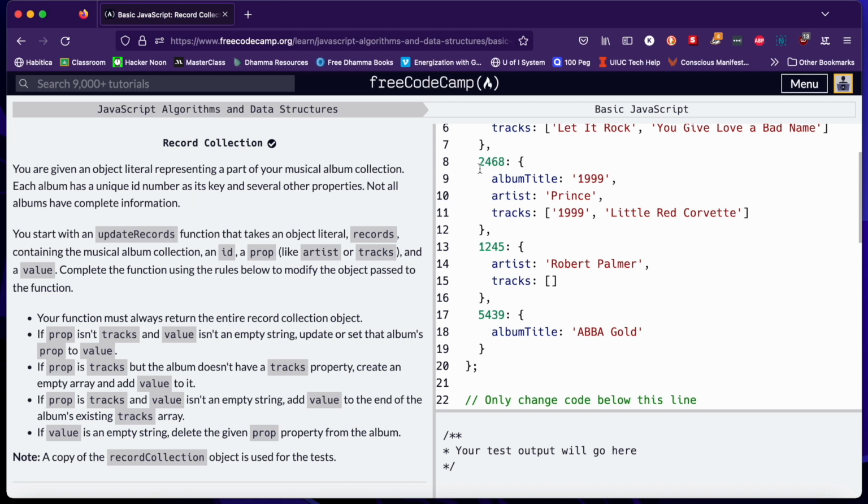Each album has a unique ID number as its key. So this is the key, and several other properties. These are the properties on the left side. Not all albums have complete information. So this is the ID or the key. These are the properties on the left, and these are the values on the right. And anything in the curly braces is an object.